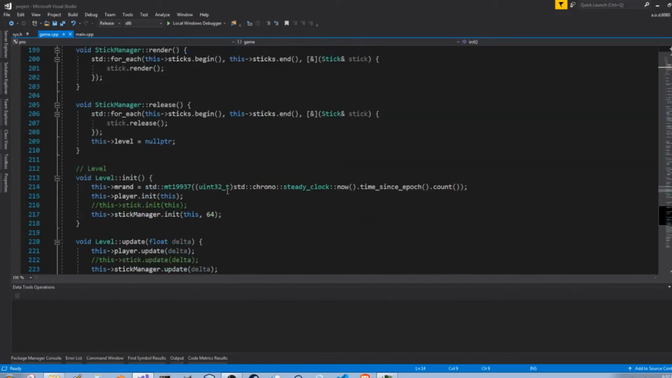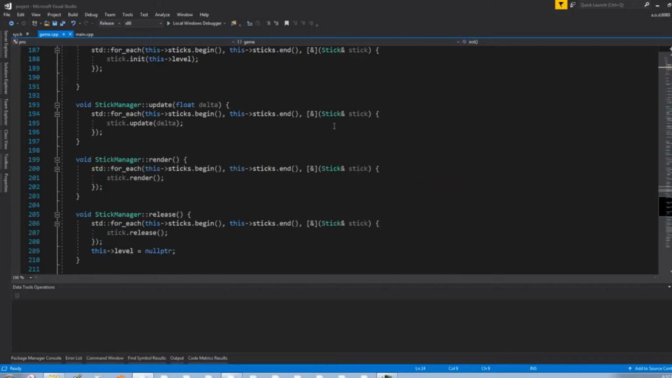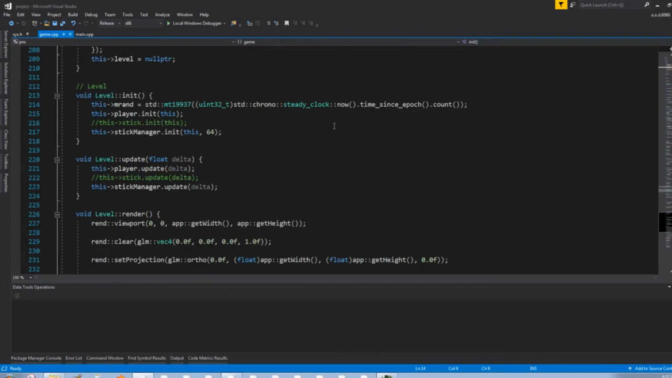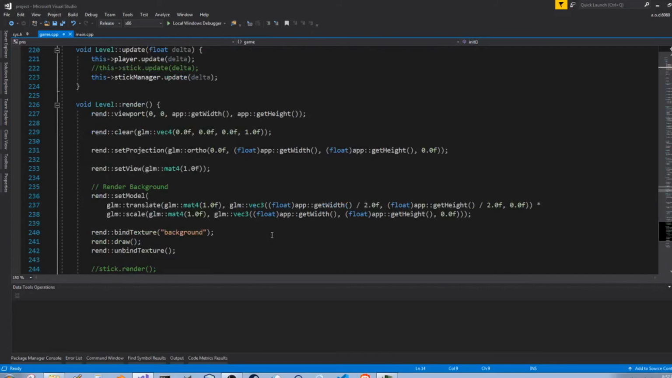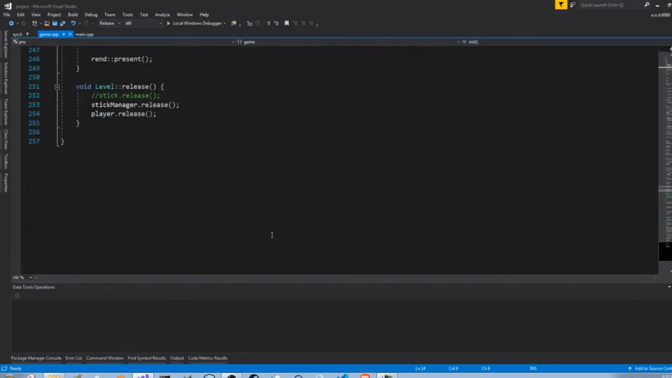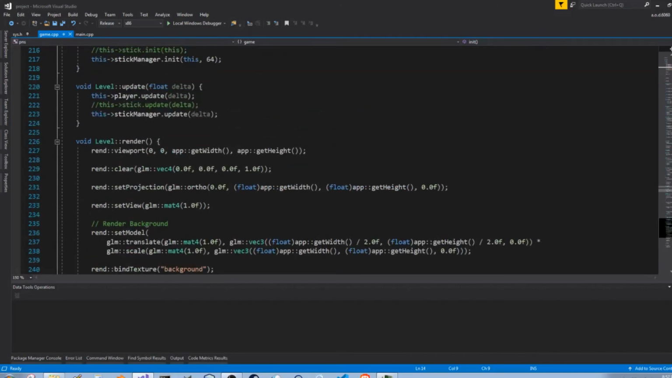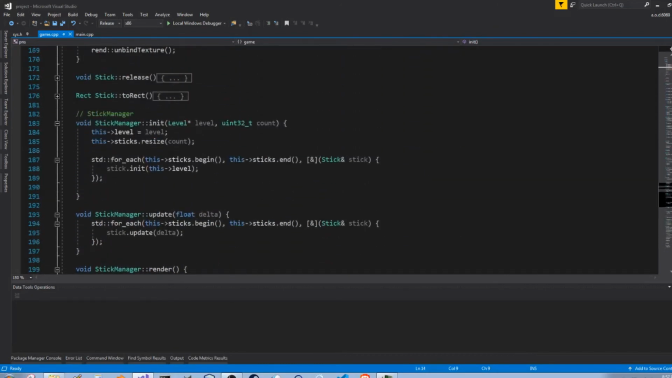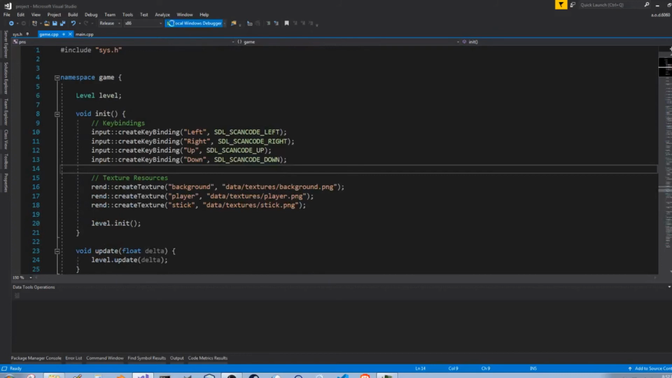And the stick manager does the same thing. I love C++ lambdas. I love them. They make my life easier. And the level object basically is just kind of like a context that holds everything. And yeah, that's pretty much all the source code for the Scratch project if you run it.